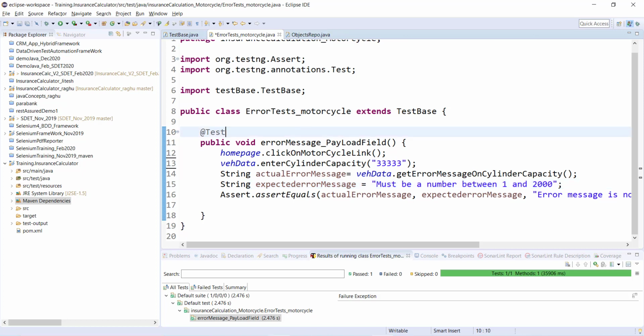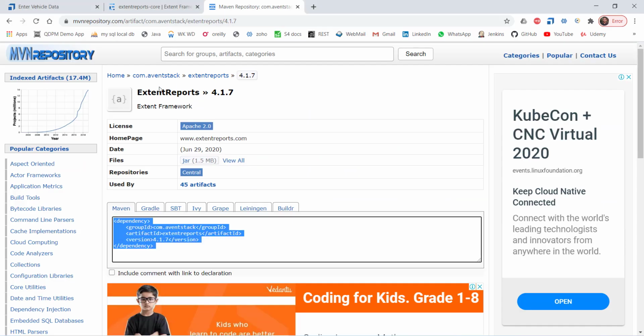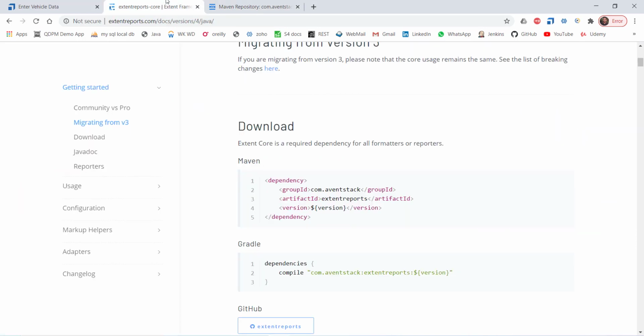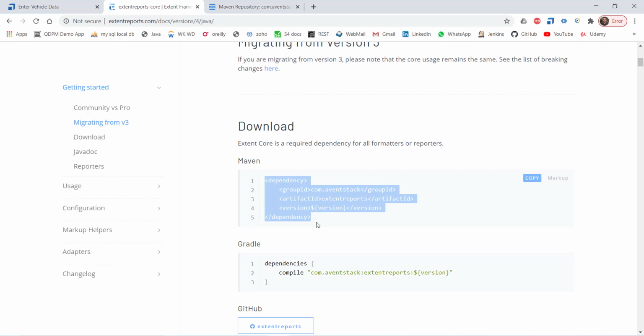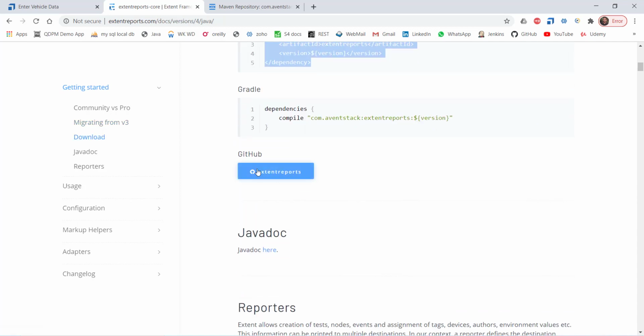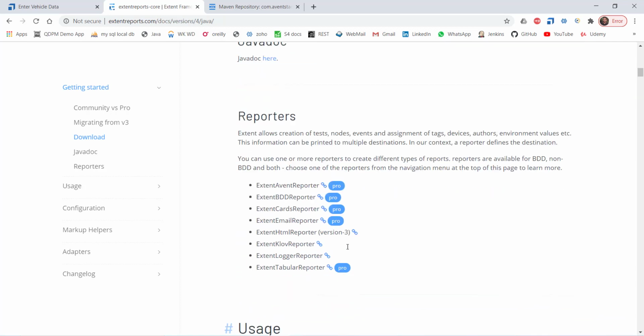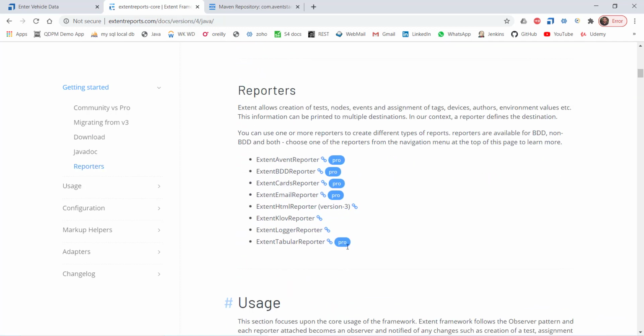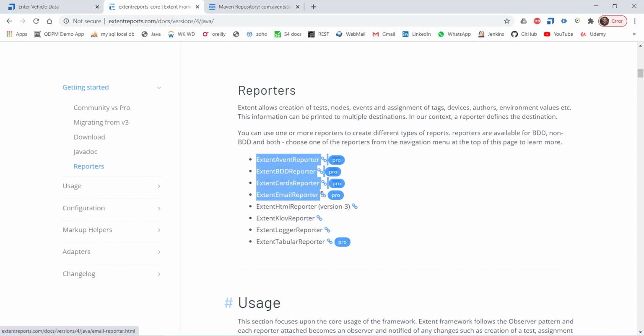So now we are talking about a report called extent report. How to use this extent report? The very first thing is we have added the dependency. Because I was using Maven, I used this. If you want to see the source code, it should be present on this GitHub repo. Javadoc is here. In this extent report, they have multiple reporters, and many of them are paid versions. You see Pro, right? So all those are paid versions.